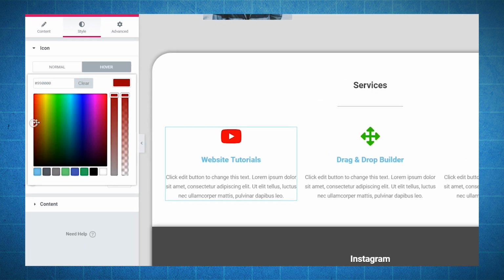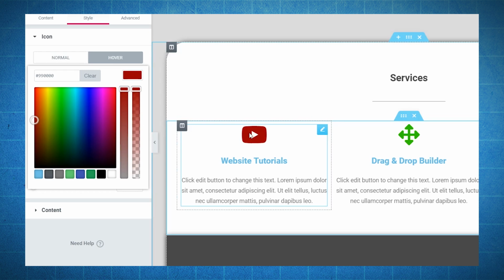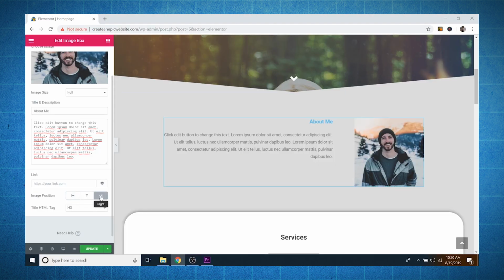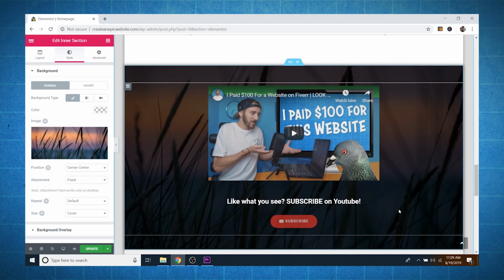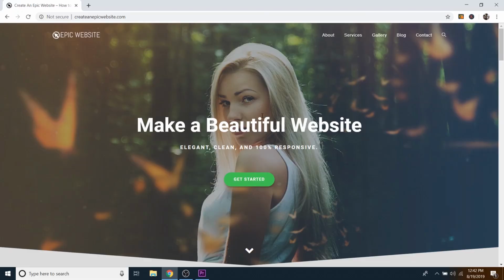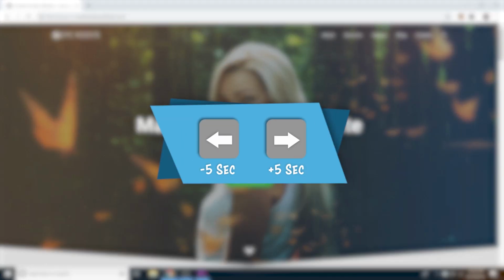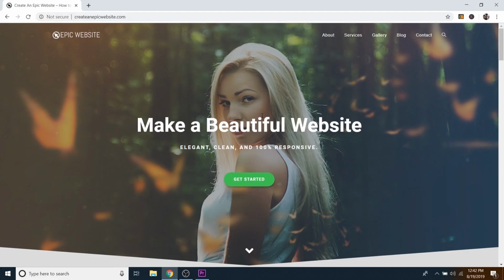Or even if you want to learn how to become a web designer and get paid to make professional websites like this for clients, then this is for you. And at any point during this tutorial, you can use the left and right arrow keys on your keyboard to go forward or backward 5 seconds. Okay, so let's get started.